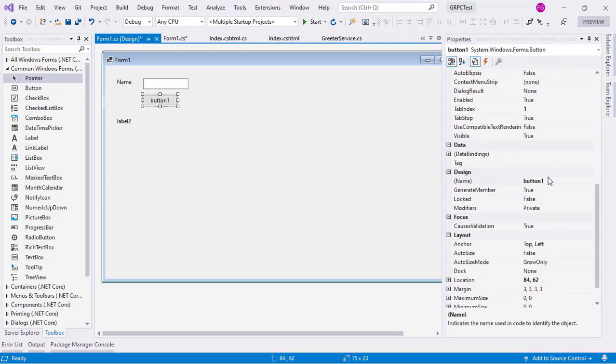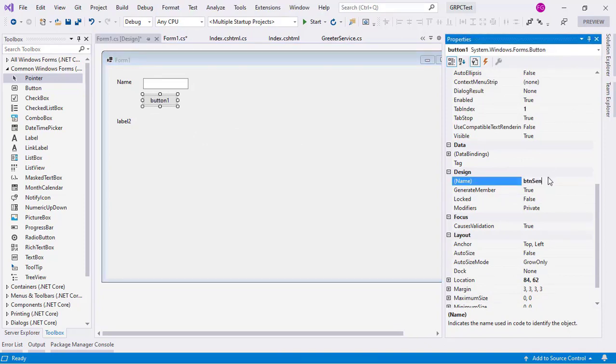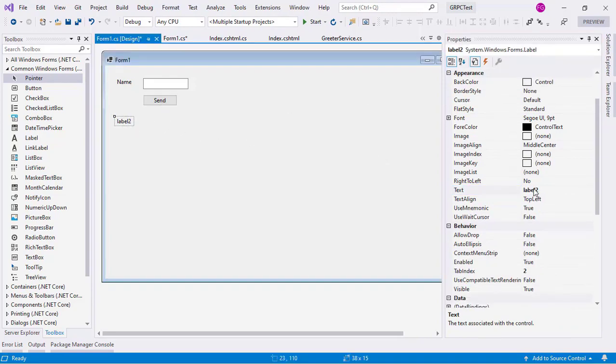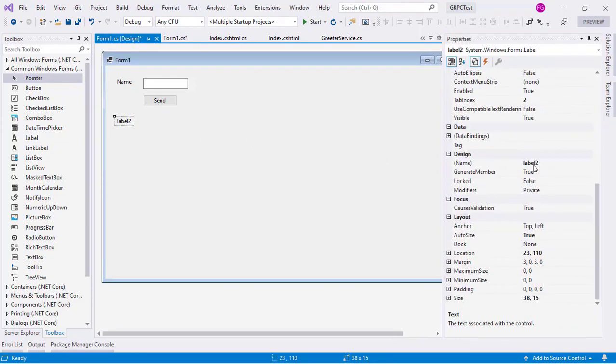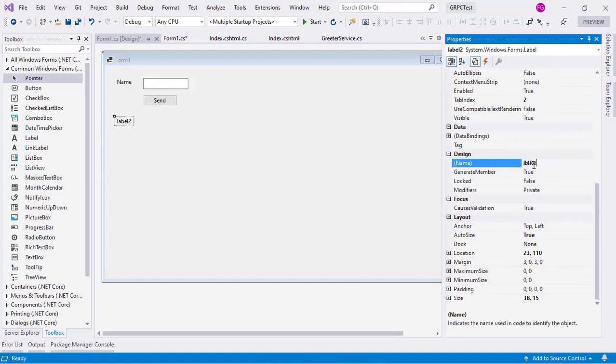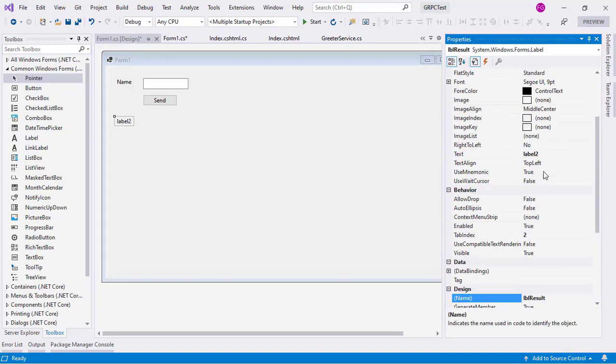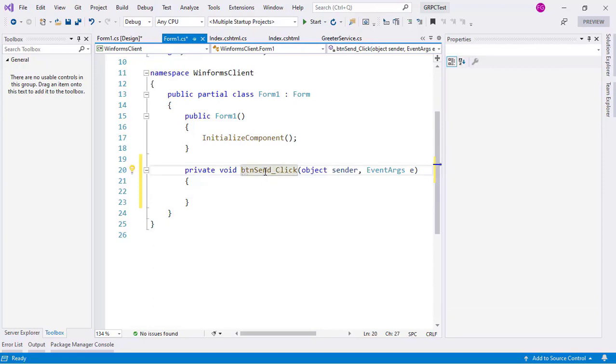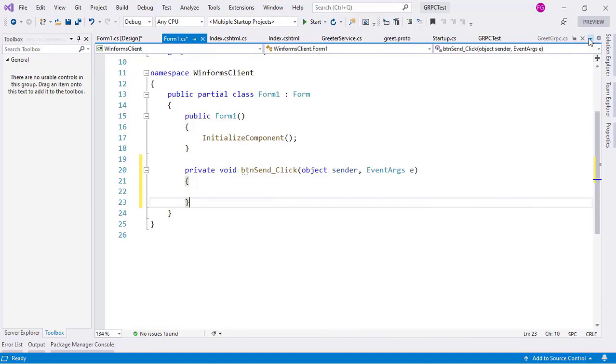And let's click on here and call it button send, and the text of this button is going to be send, enter. And finally this label here is going to be called label result. So let's say label result, enter. And of course the text should be nothing. So let's put this here. And now I will double click on here and this generates the method that is going to execute when we click the button. Now let's minimize this.